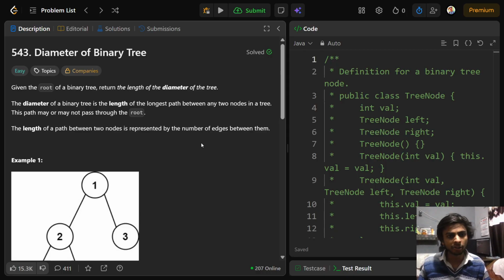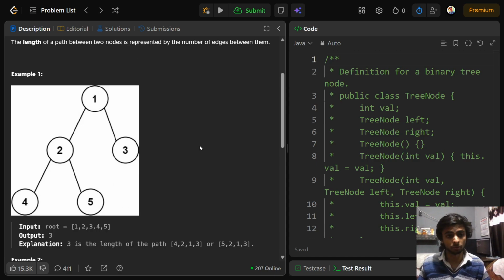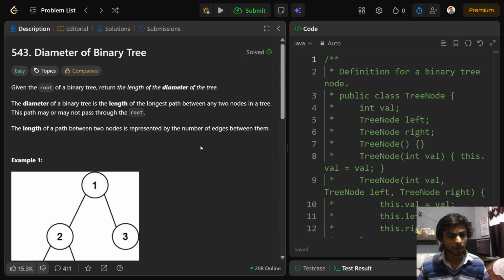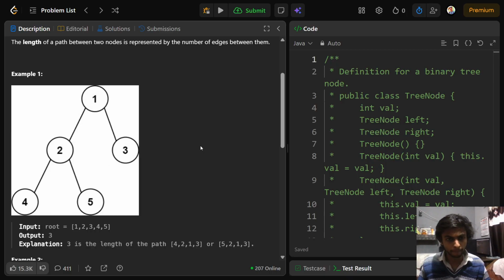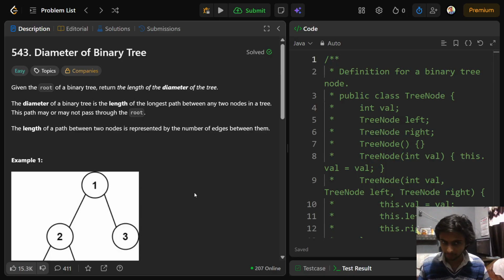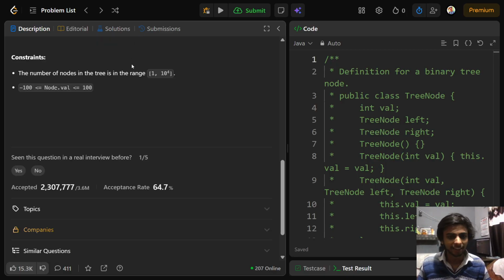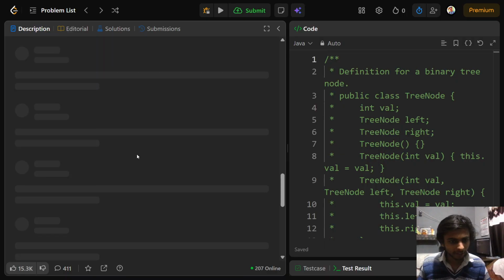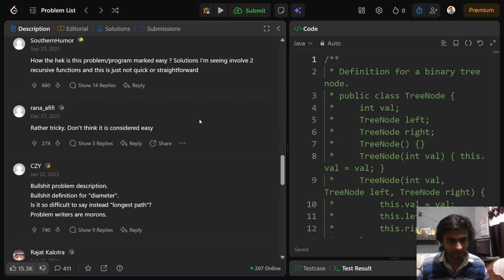Given the root of a binary tree, return the length of the diameter of the tree. The diameter of a binary tree is the length of the longest path between any two nodes in a tree. The path may or may not pass through the node. The length of a path between two nodes is represented by the number of edges between them. Again, just one example. Sometimes I find good examples in the discussion.